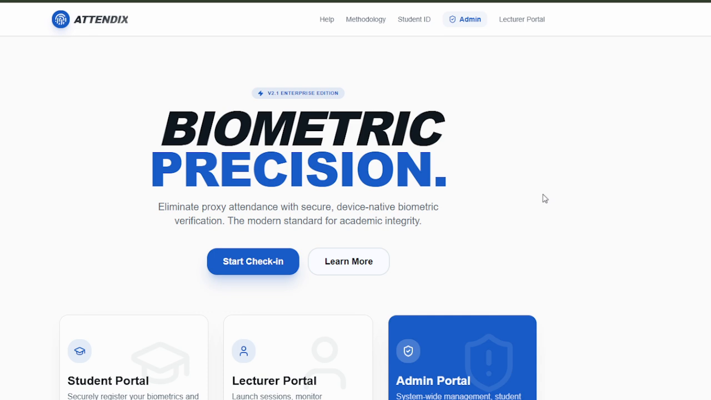And today I want to show all of you one of my projects. It's called Attendix. Now, with Attendix, students no longer need to write attendance manually on a sheet of paper. Attendix eliminates that.